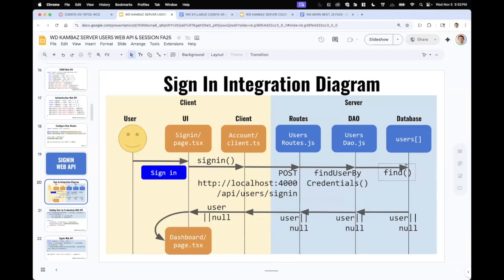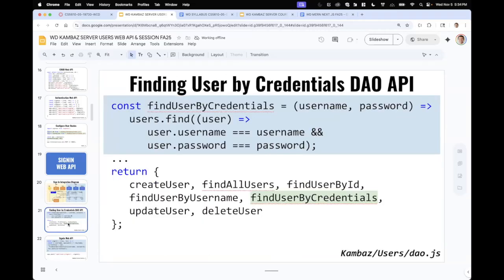Now, for that, it's going to iterate over the users array, using find, checking to see if there's an object in the array that has those username and password. If it does find it, or it could be that it doesn't find it, so it's null. But that information is what's going to go back to the response, either a user that was found in the quote unquote database or null. And depending on whether we do have user or null, it'll either stay in the sign in page or navigate to the dashboard. Okay, so let's implement that in the DAO.